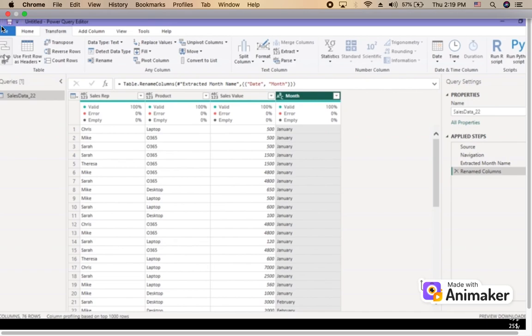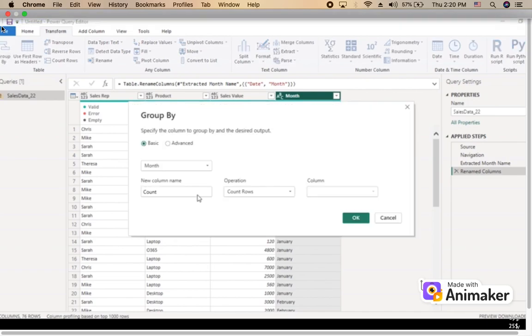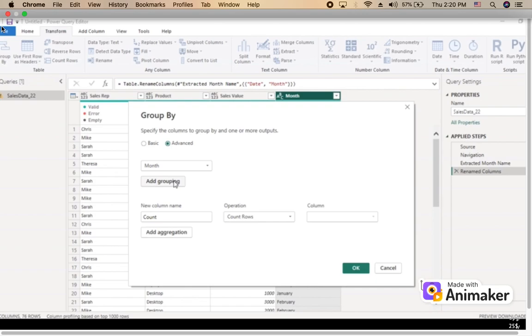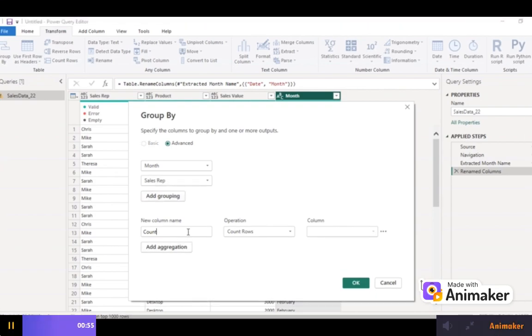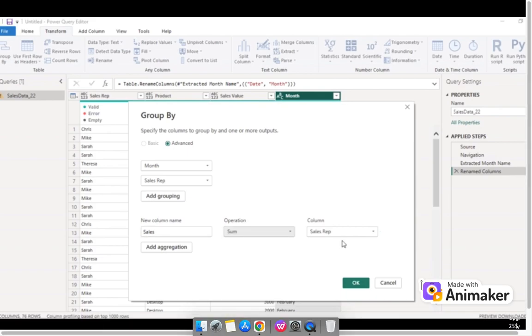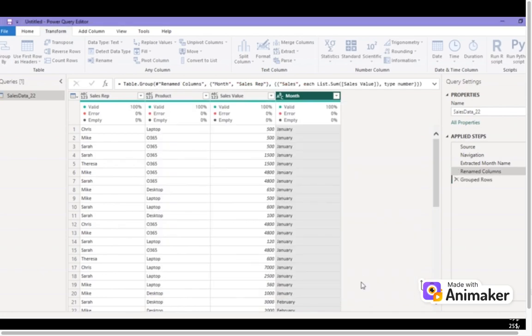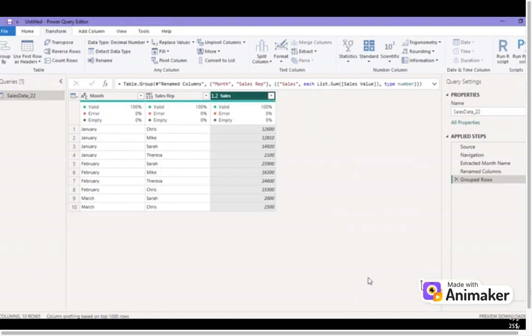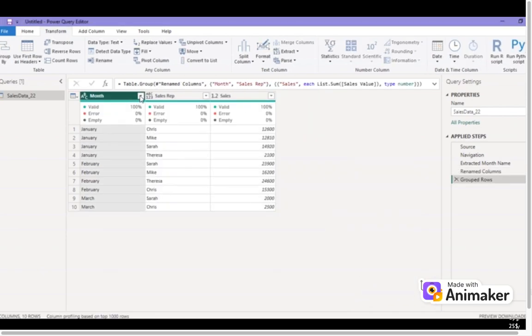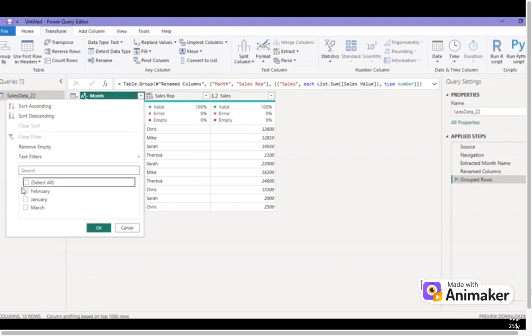Next, still in the Transform tab, click on Group By and click on Advanced. We want to group by month and sales rep. Let's call the new column name sales, and we want the values to be summed, and the column to be summed is sales value, and click on OK. We've now grouped our sales by month and sales rep. Next, let's filter our month column on January, and Power Query gives us a filtered rows step.